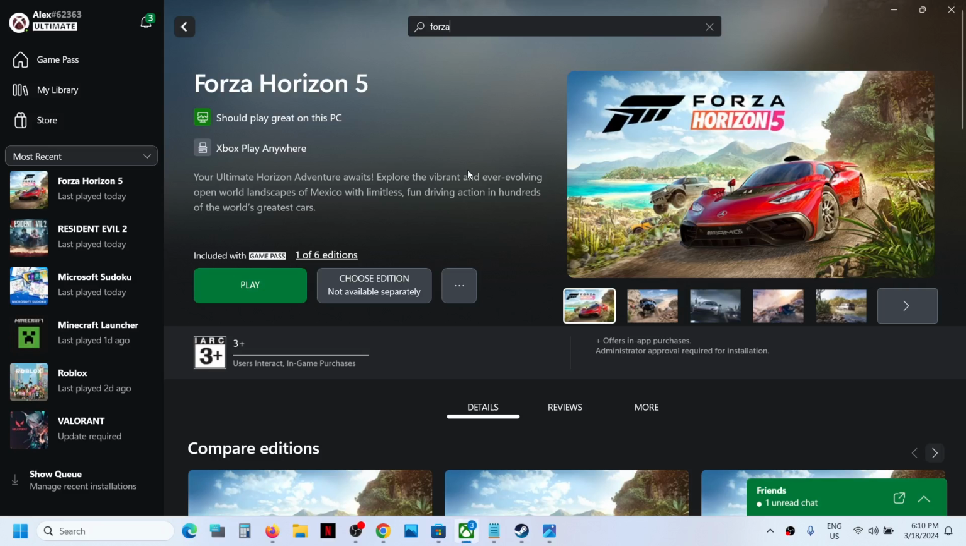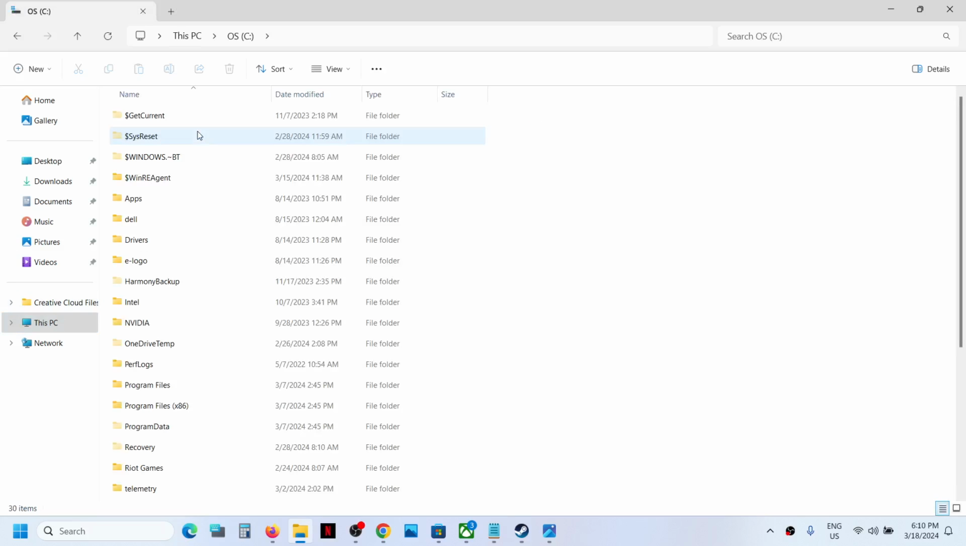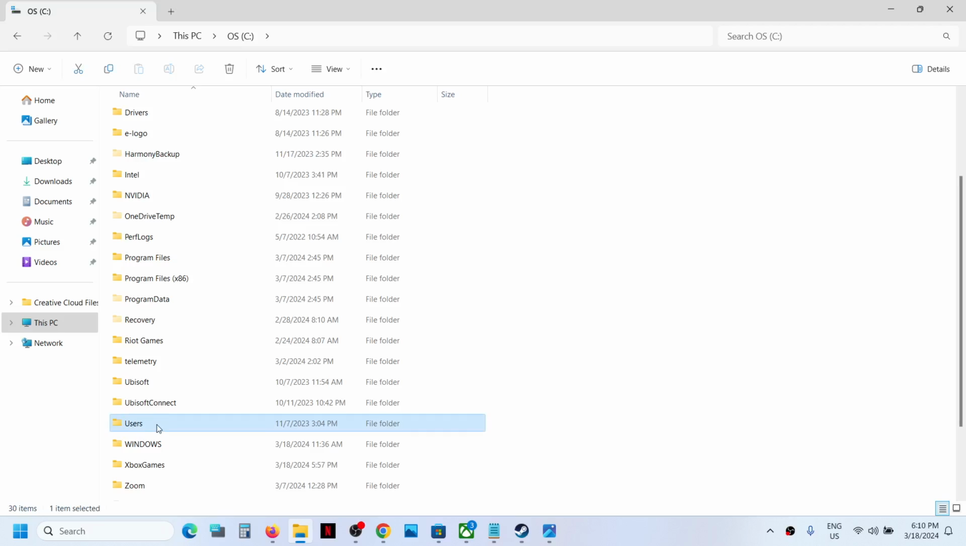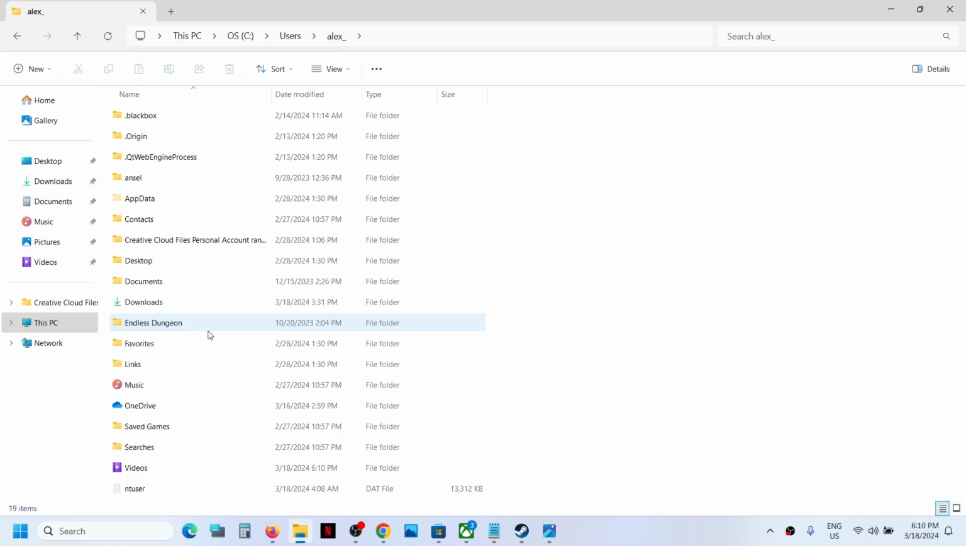and if you want to find the save game files, then open File Explorer and then go to This PC, open C drive. Now open Users folder. Now open your username folder. Now open AppData folder.